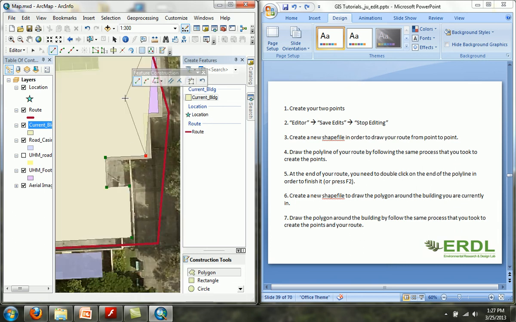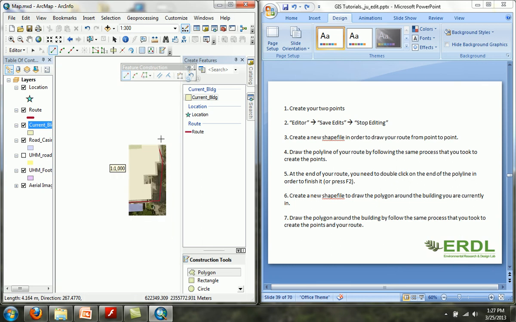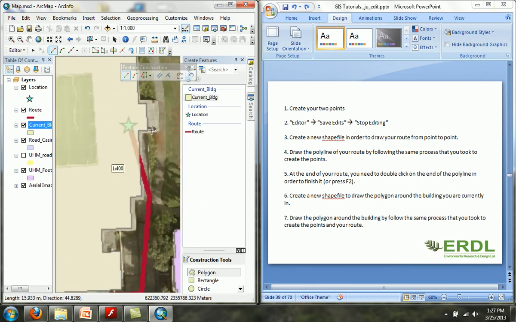What are the problems that we're having? It's not popping up. The shape file that I created for the building, it didn't pop up. To finish, either double click or press F2. So F2 or double click.